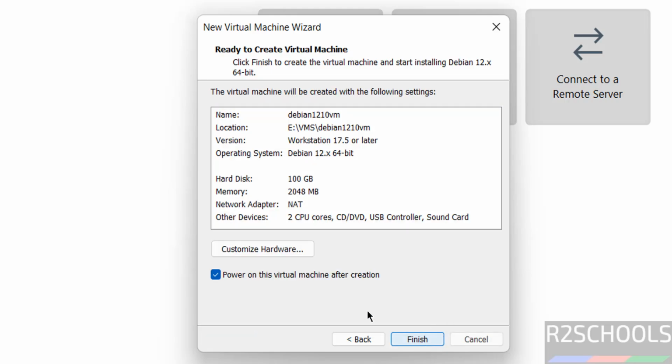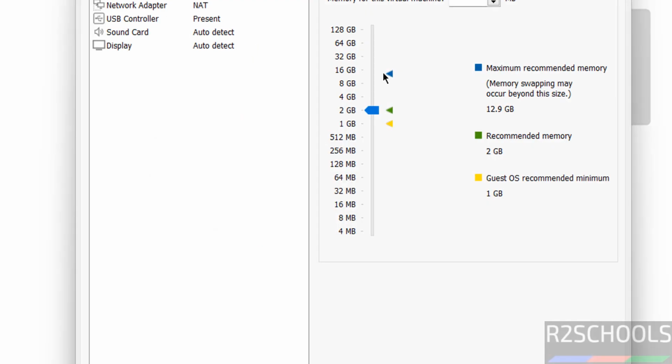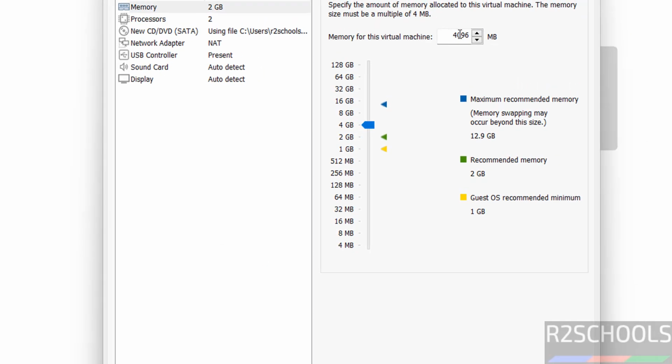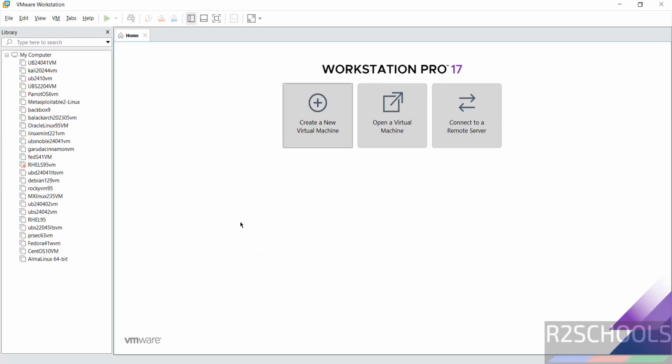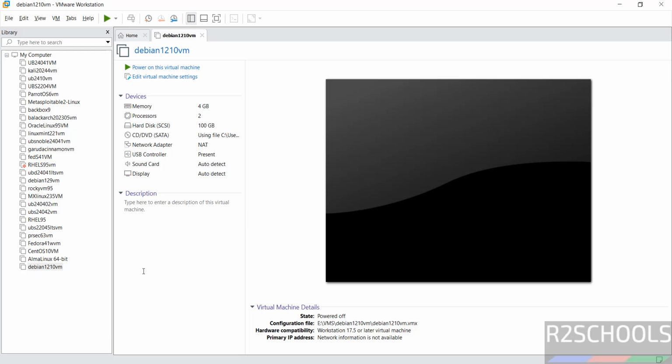Then click on next. See, by default memory is selected as 2 gigabytes. But if you want to increase it to 4 or more or less, just click on customize hardware. Then use this pointer, or you can provide the memory in megabytes here. Either is fine. If you are okay with all the settings, then click on close and unselect this one, that is power on this virtual machine after creation. Then click on finish.